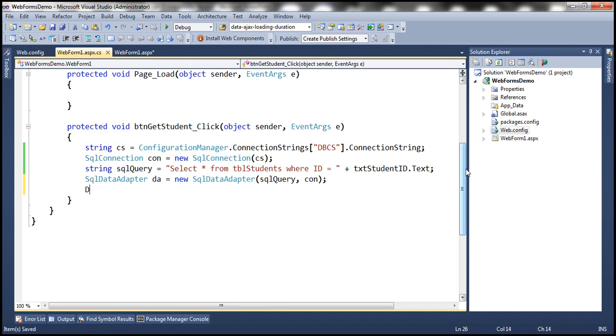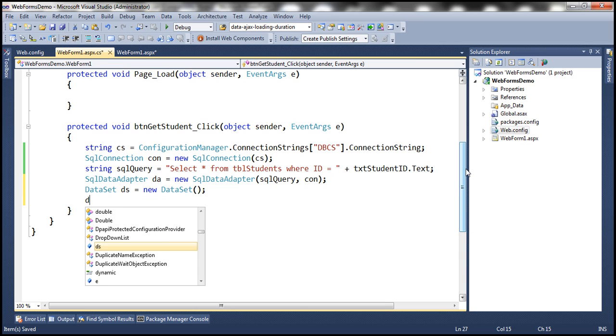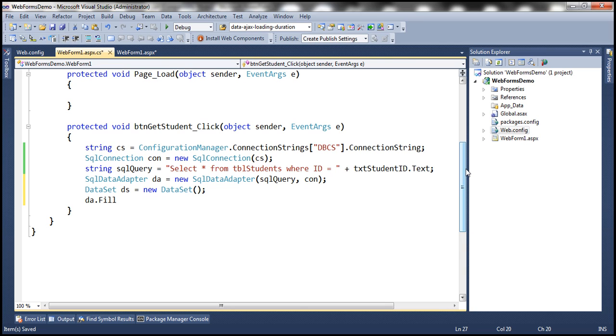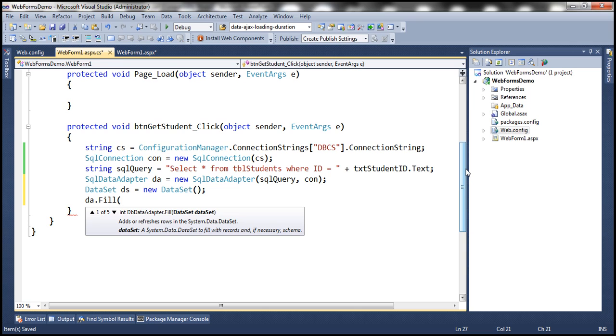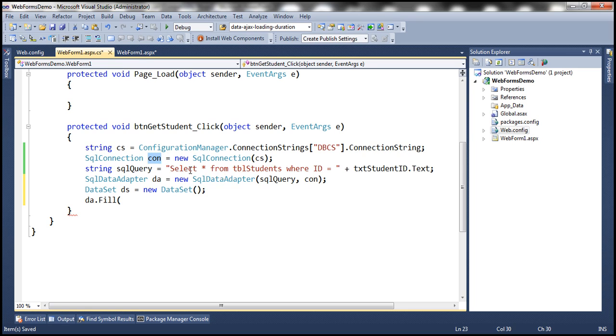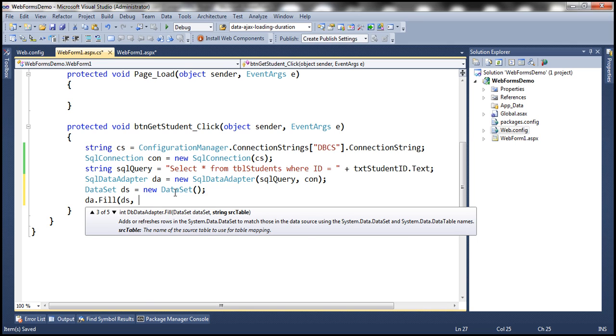Now let's go ahead and create a data set object. Let's call it ds equals new data set. And then I'm going to invoke the fill method of the data adapter object. So what is this method going to do? It's going to go to the database using this connection object, execute this query, retrieve the data, and then fill that data within this data set. And when it's going to fill the data within the data set, we can specify a table name within the data set. So let's call that table students.